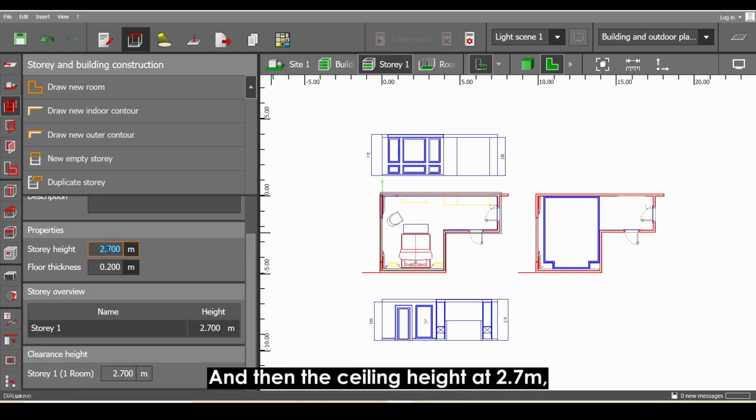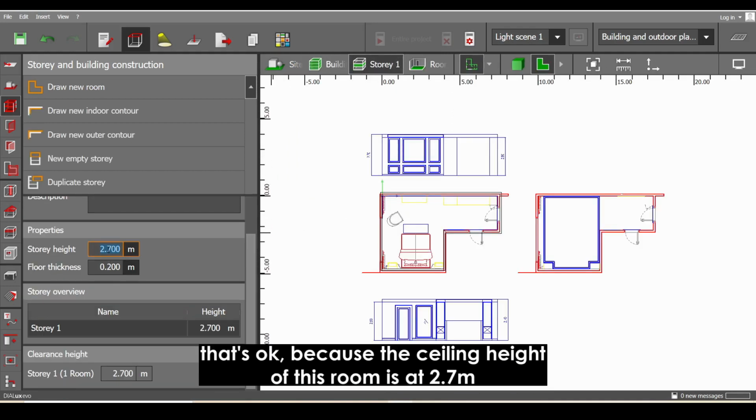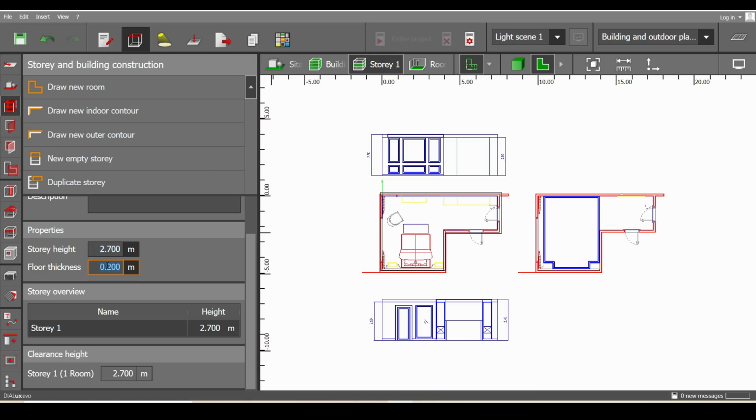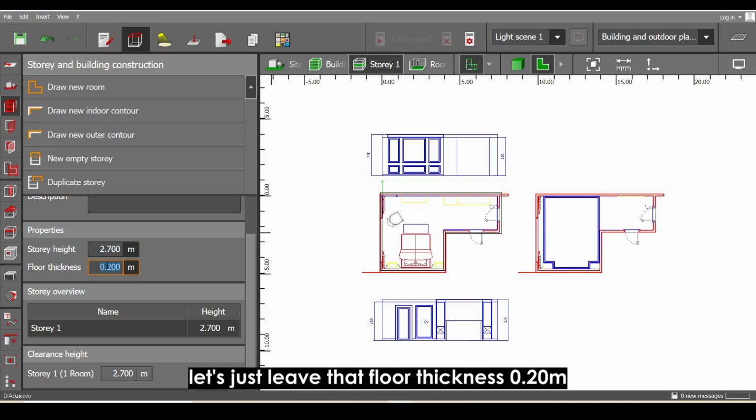And then the ceiling height at 2.7 meters. That's okay because the ceiling height of this room is 2.7 meters. And the floor thickness at 0.2 meters. Let's just leave that floor thickness at 0.2 meters because we are just going to recreate a room.